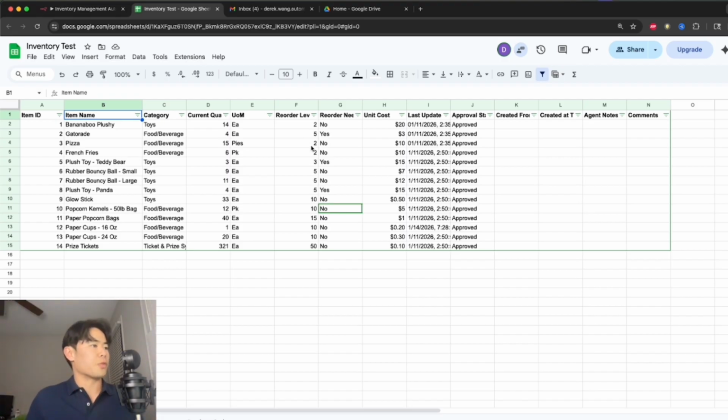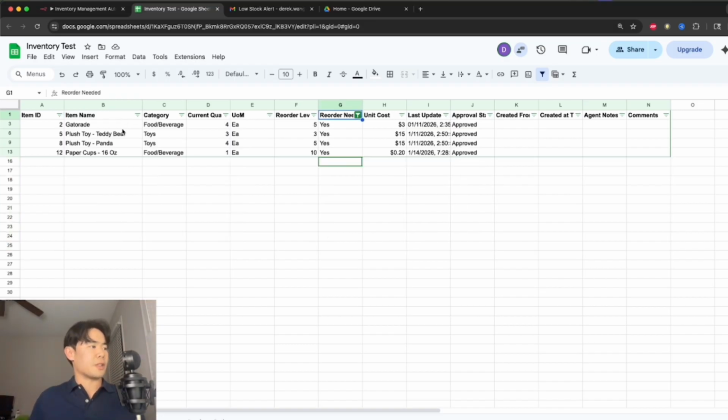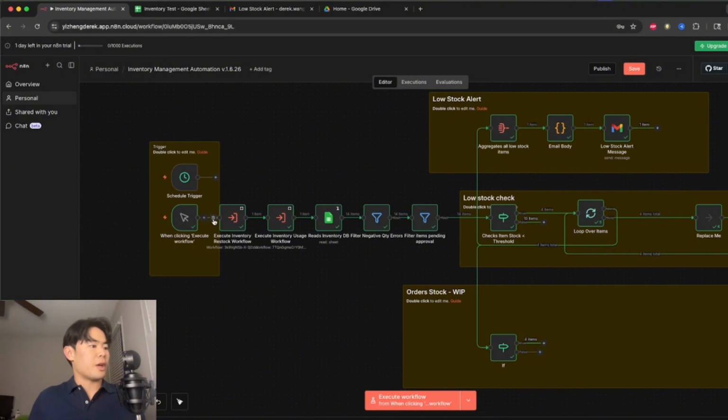So how this workflow works is when the current quantity level reaches at or below the reorder level, it will aggregate a list of all the items that are at low stock levels and send you an email. These are the 4 items that need to be restocked because the current quantity is at or below the reorder level here. So now I'm going to go ahead and run the workflow. I'm going to click execute.